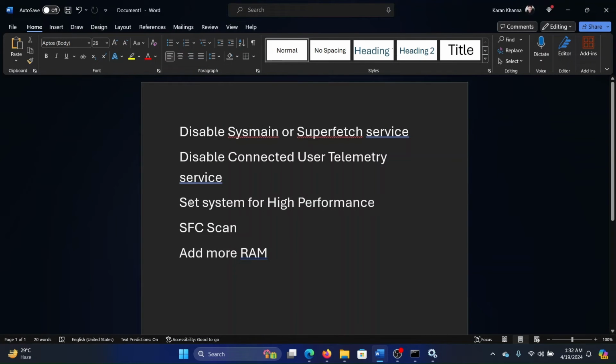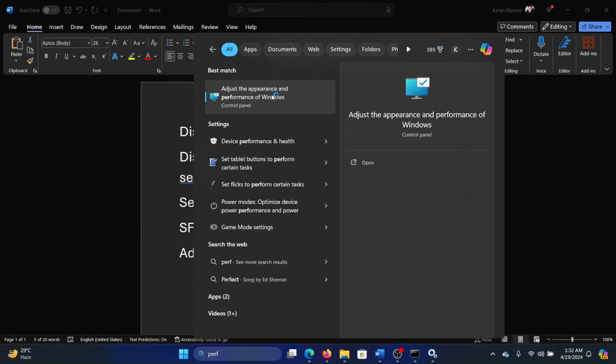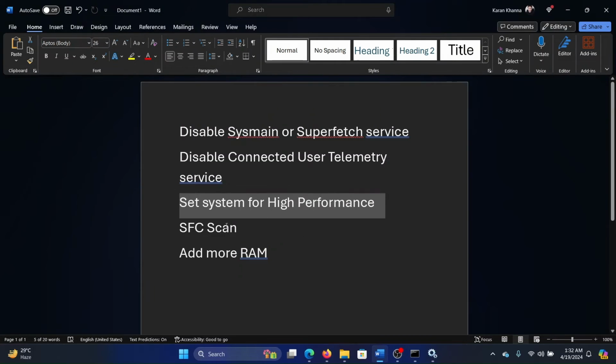The next solution is to set the system for high performance. How do we do this? Search for performance in the Windows search bar and click on adjust the appearance and performance. Select the option adjust for best performance, click on apply and then on OK, and this actually makes your computer super fast. The next solution is an SFC scan.